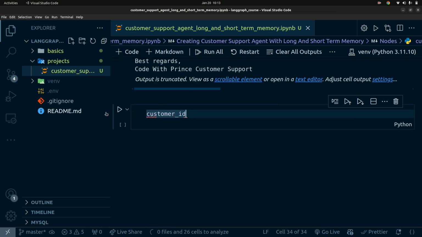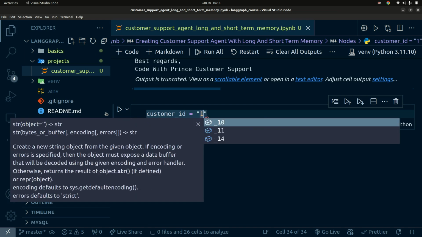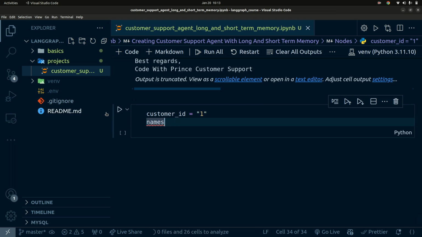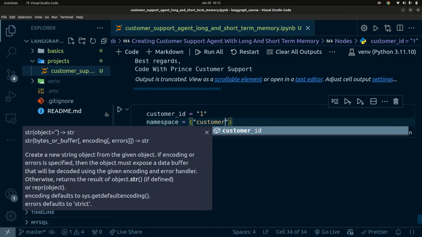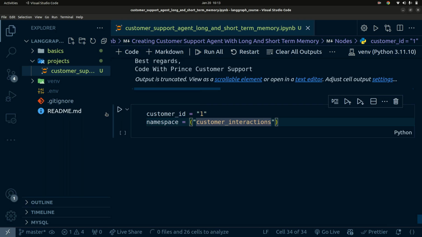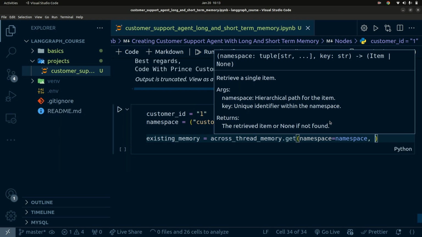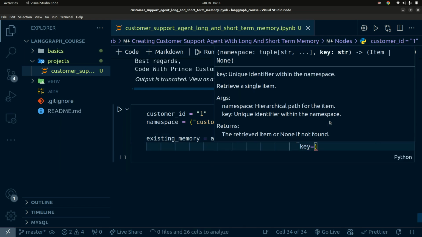So we're going to say customer ID is one, right? Then my namespace is going to be equal to the following tuple of customer underscore interactions, and then customer ID. Previously we had customer ID and then customer interaction. In this case, we interchanged it. It doesn't really matter. So we're going to say existing underscore memory is equal to the following: across threaded memory dot get, namespace is going to be the namespace that we have. We're also going to pass in the key as the customer data.